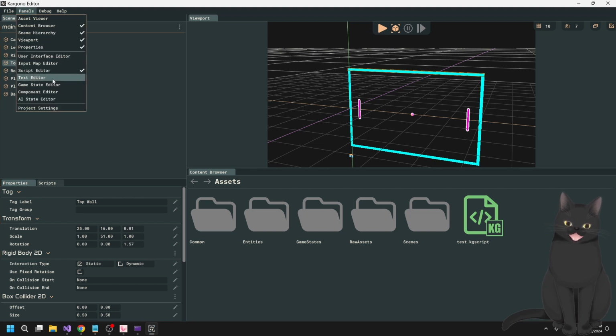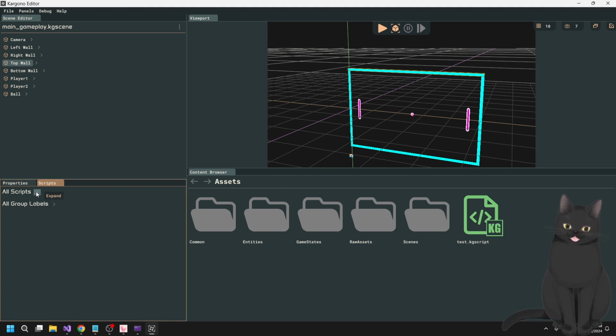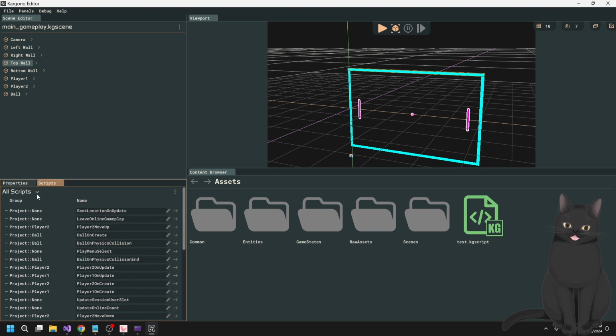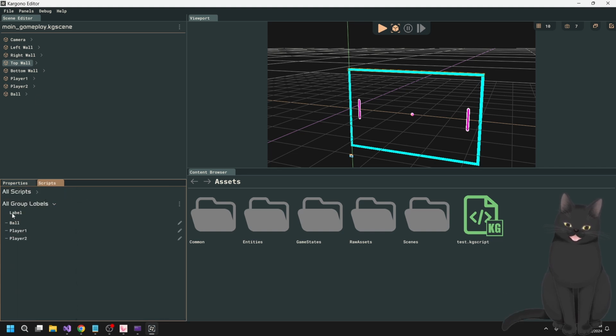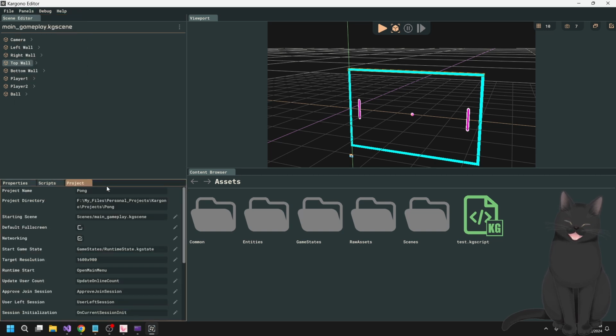Actually, do I indent a list anywhere? Because I think I might have removed it here, so then... Because the script list, this is like a bigger size list. So this one's already... Yeah, this one's fine. Group label list? Yeah. Is there anywhere else to do this? Input map, no. Text, no. Game state, no. Component, maybe. No. AI state, no. Project, maybe?